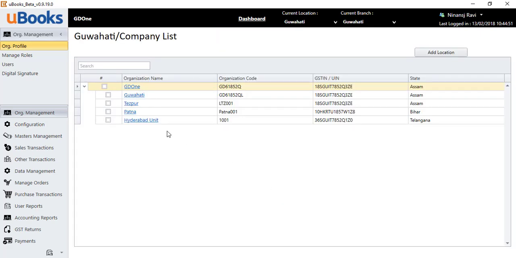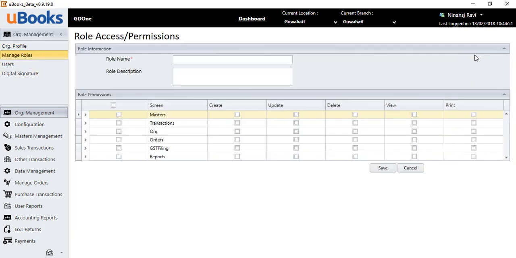Once the location is created, it will be displayed in this locations list. One main organization can have n number of GSTNs with multiple locations. This is how the organization structure is. Now we will move to managed roles. The user has to create the roles based on the organization structure.